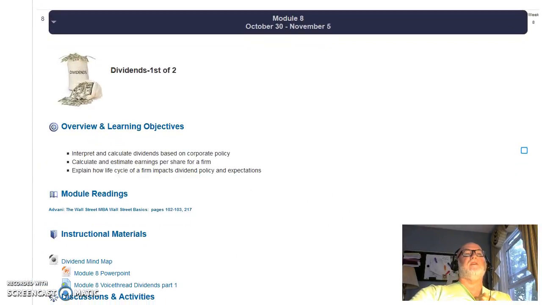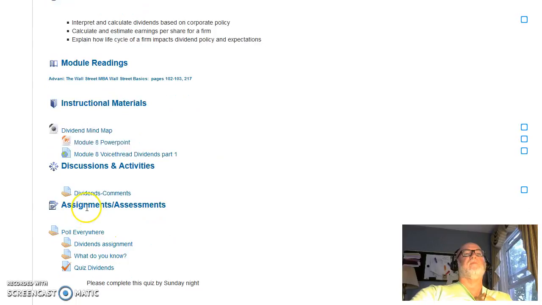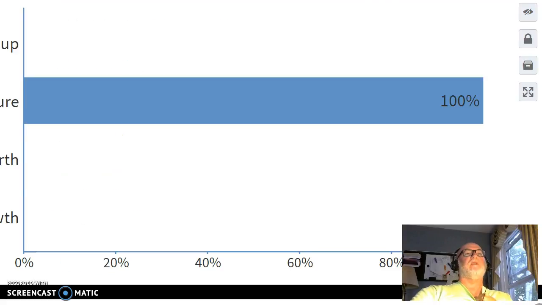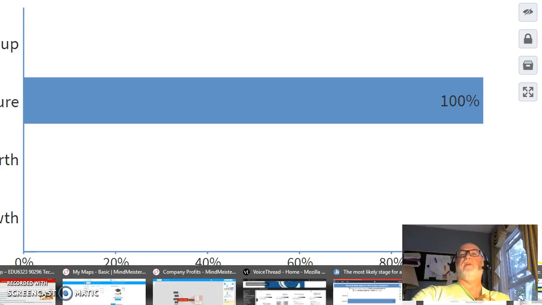Then some of the assignments: there's a Poll Everywhere. When you click the Poll Everywhere, it's going to bring you into a little poll, and here it is. You're going to answer the question, which is the most likely stage for a firm to pay a dividend. You'll just click in there and answer it. Simple as that. You've got to make sure you do it.